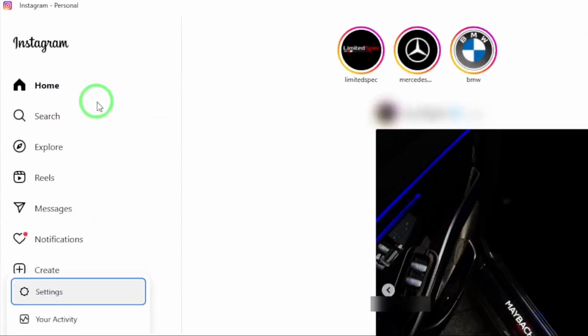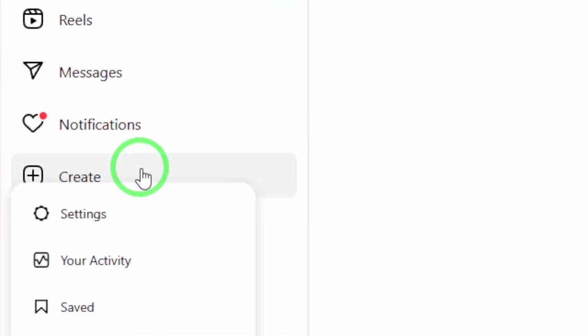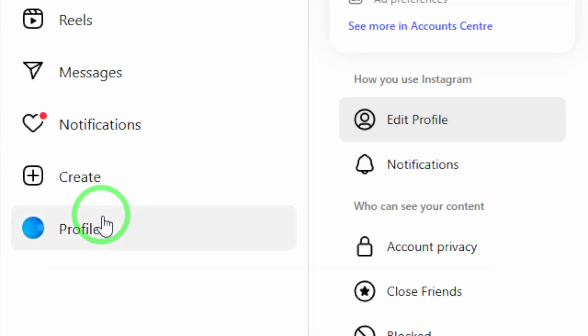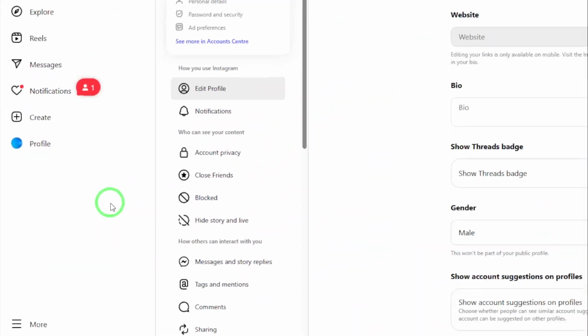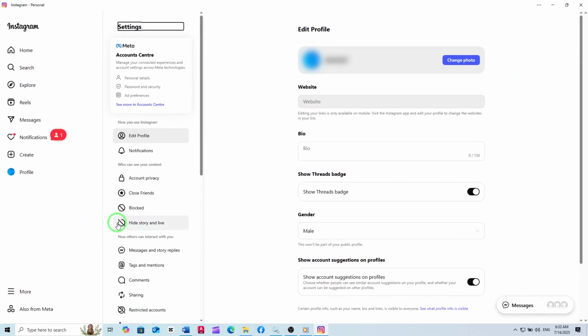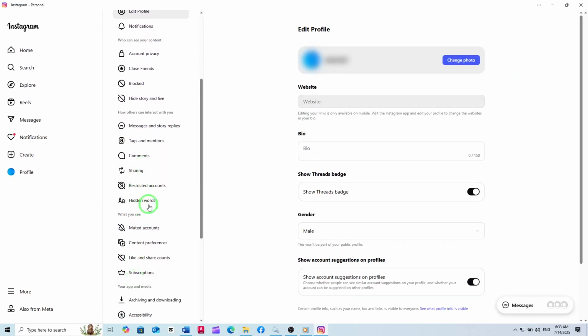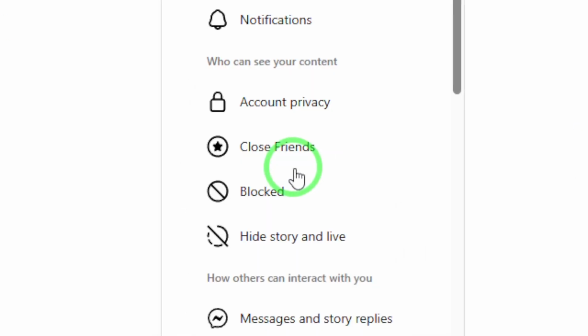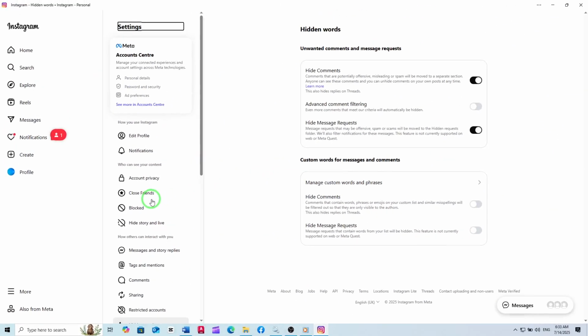After clicking More, a new set of options will appear. Here, select Settings. This will take you to a page where you can adjust various aspects of your Instagram experience, including your privacy and comment controls. Inside the Settings menu, look for the section labeled Hidden Words. This feature is designed to help filter out unwanted or potentially offensive comments, but it can sometimes hide messages and comments you actually want to see, especially those flagged as spam.